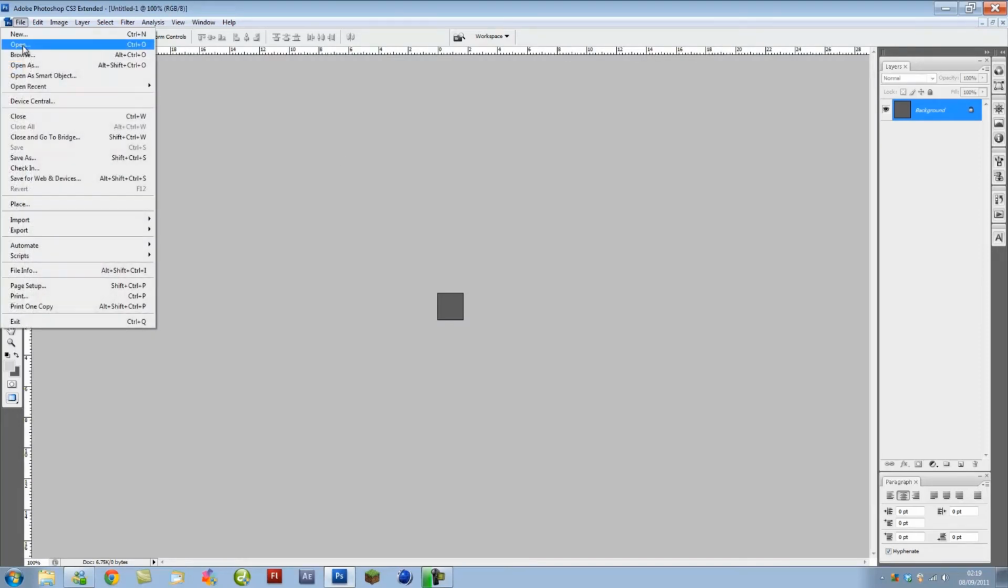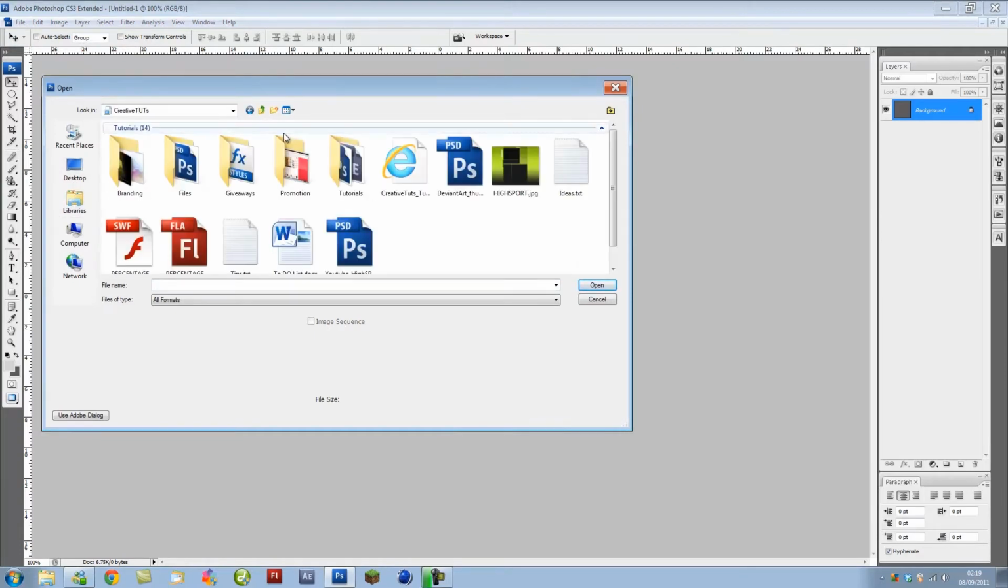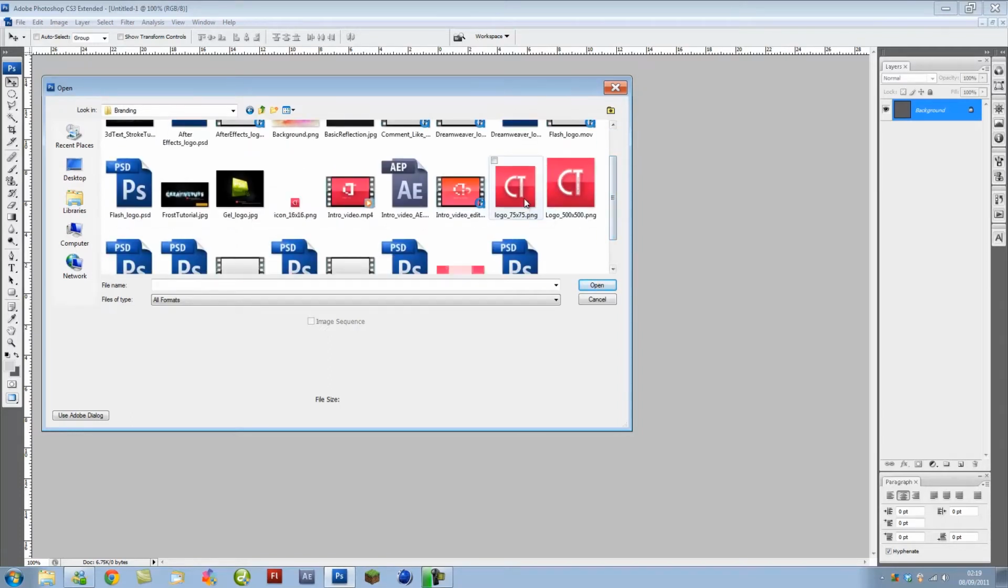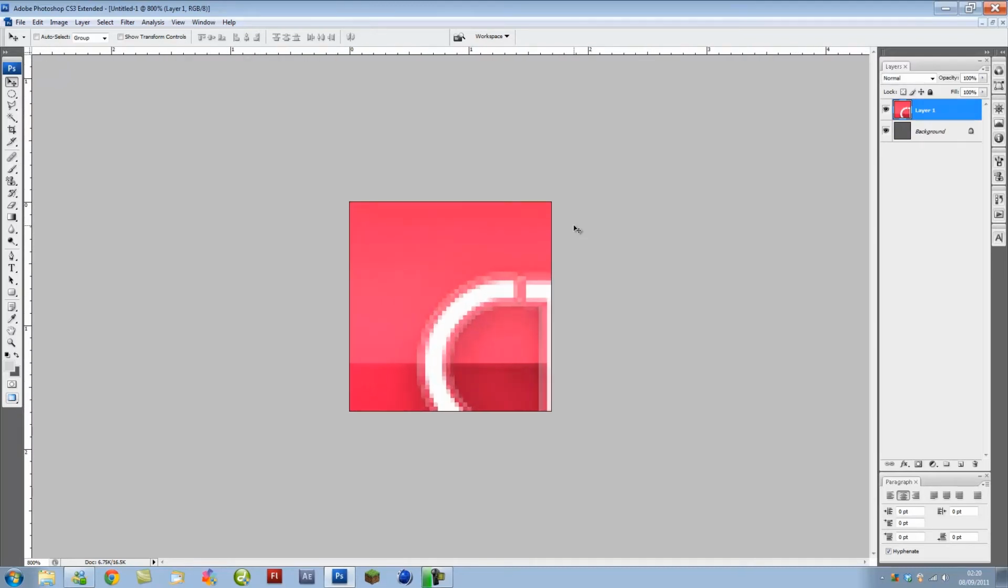And what I'm going to do is drop in a picture. So let's go find a logo. There we go. So we'll just use this logo, 75 by 75. Press Ctrl A and Ctrl C to copy, and then press Ctrl V to paste in. I'm going to zoom in by pressing Ctrl and the plus key. Press Ctrl T for transform, holding Shift and dragging on one of the corners.